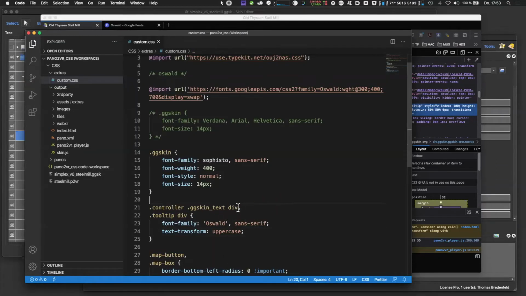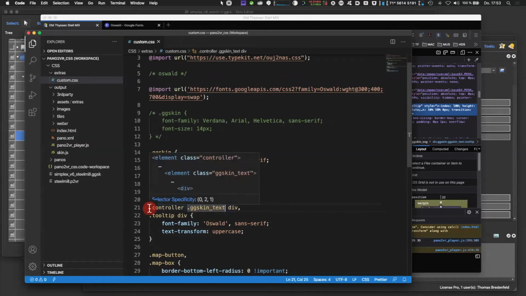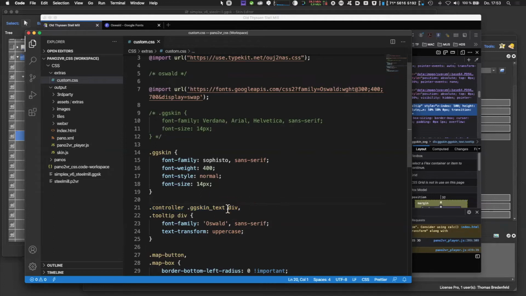This is the general way. This is for all elements in the controller. GG skin text, and then the inner div. And so this is for the map, and this is for the whole controller in one line. And this shows the mechanism in CSS to drill down from a general big unit to a smaller unit, and down to the unit we really want to style in any way.